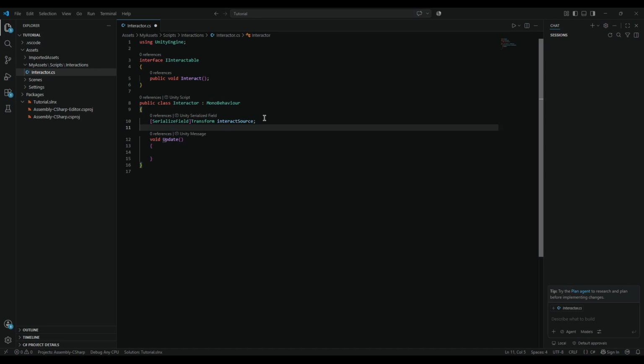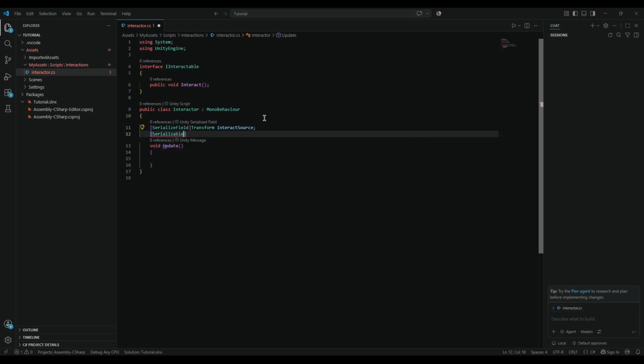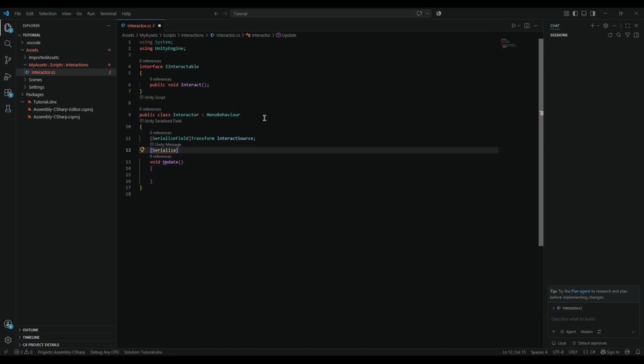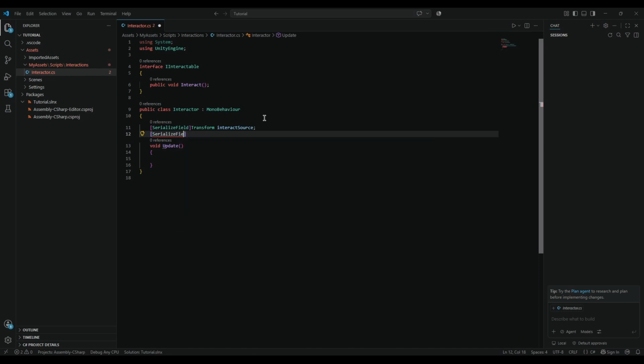Now, because we don't want to make an infinitely long raycast, we're also going to make a SerializeField, and we're going to call this a float, and this float is going to be interactRange. This is going to be the maximum length that the ray can be.